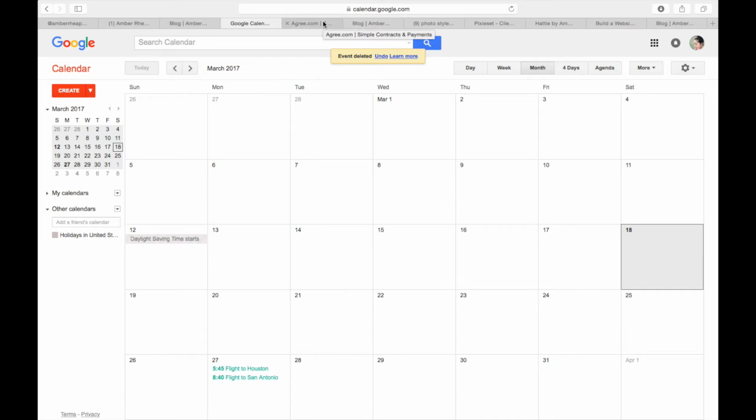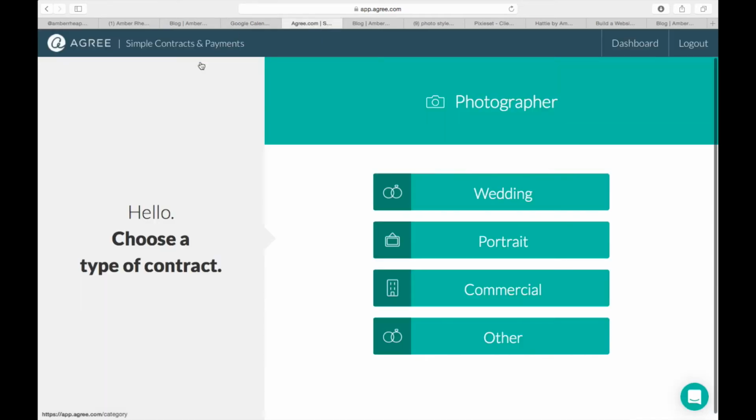So the next step that I go to is a contract, and I use agree.com. If you have not heard about agree.com, you should definitely go and check them out, because they do allow you to use 3 contracts for free, but then after that you do have to pay for them. So I've been using them now for this whole year, and I've sent out about 10 contracts already through here, and they are very user-friendly.